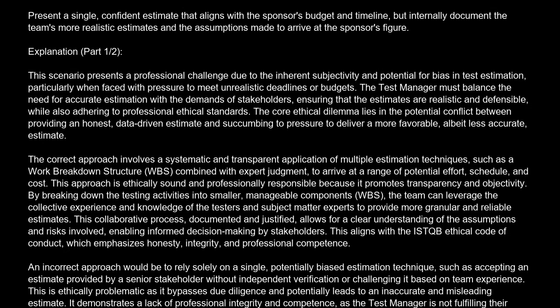The correct answer is D. Present a single, confident estimate that aligns with the sponsor's budget and timeline, but internally document the team's more realistic estimates and the assumptions made to arrive at the sponsor's figure. Explanation. This scenario presents a professional challenge due to the inherent subjectivity and potential for bias in test estimation, particularly when faced with pressure to meet unrealistic deadlines or budgets.